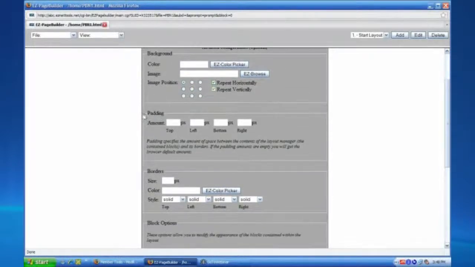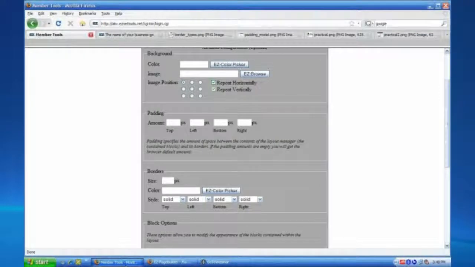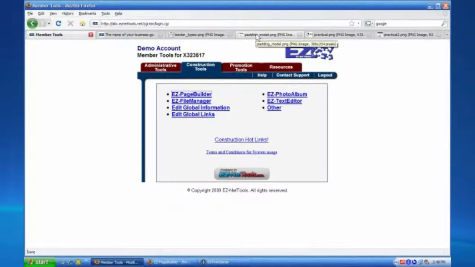The next thing is the padding, and I've got a little visual here that explains this pretty well. I'm just going to come over to a little graphic that somebody in our support department made a long time ago. This is on our EZ-Net University website, and it shows you what padding is. Padding is the space that appears between the content of a particular block and its border. So if you were to specify padding in a Layout Manager, you could specify the distance between the content of the different blocks within the Layout Manager and the actual border of the Layout Manager.